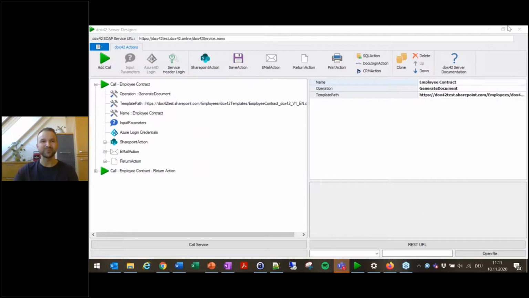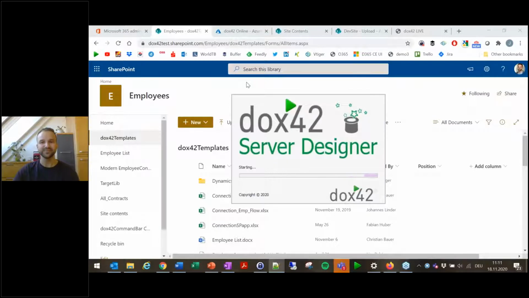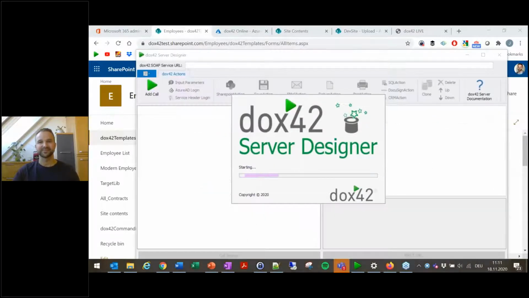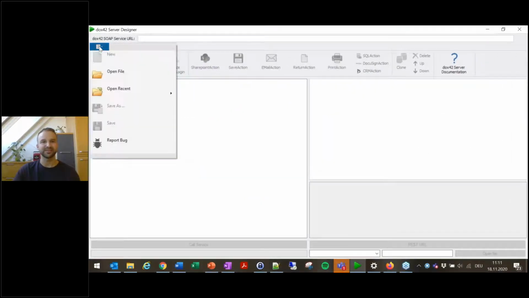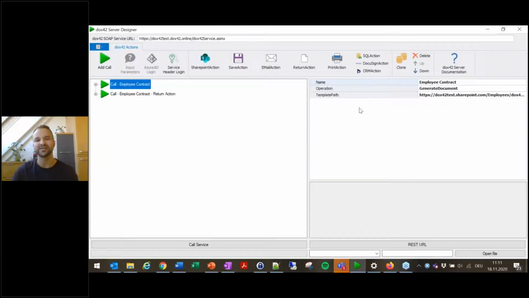All right, so I'm just going to start from scratch again. So let's just close this. Basically, what I did is open the server designer here. And like I've just said, click on open recent, and then I saw one that I just recently used, which is going to do all the things that I've just mentioned. So having a template in SharePoint Online, working with dox42 Online service, saving it to SharePoint, sending out an email, and opening a PDF.